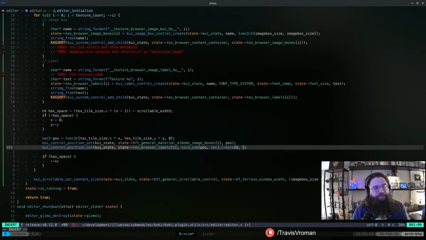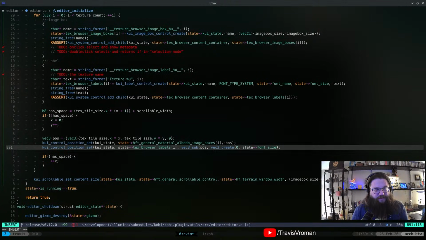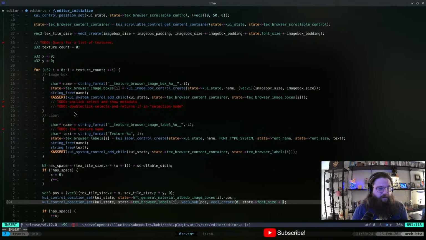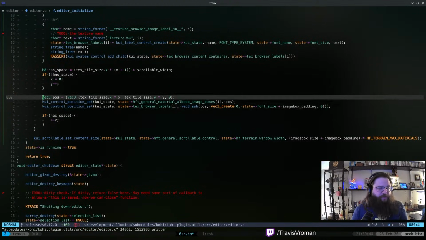So we want the state font size plus, what did I say that was? Padding. Image box padding. And then 0 for the third. All right, so let's see. We have one more of those. One more. Are we still short one? Yeah, we are. Okay, all right. So that should at least position them correctly.